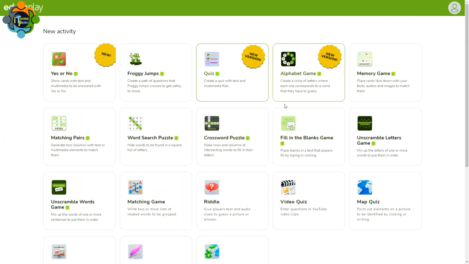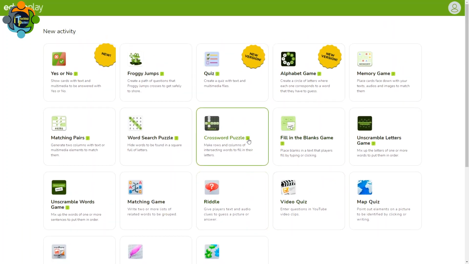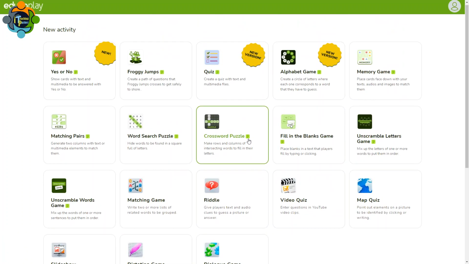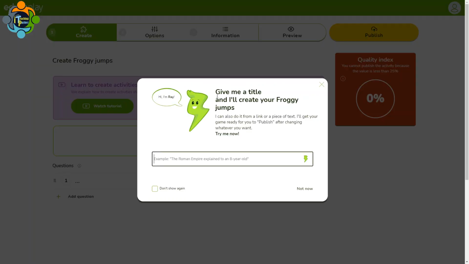Once you click a new activity, you can see here there are a lot of options available. You can create any game and you can also reuse the games of other teachers which is already there. Let's try to make one interesting game. So let's try to make froggy jumps. I need to click here and there is an option. It's called I am Ray.